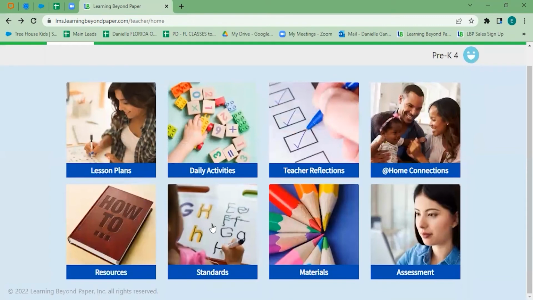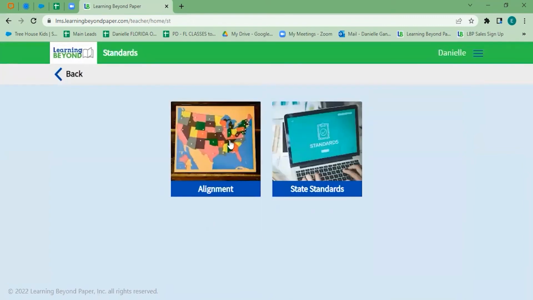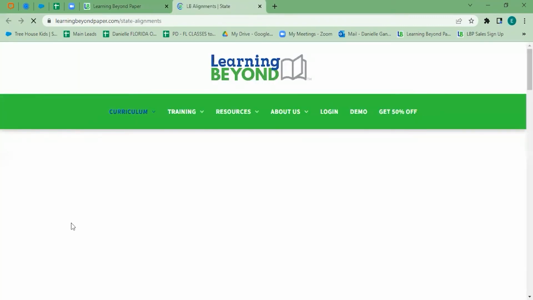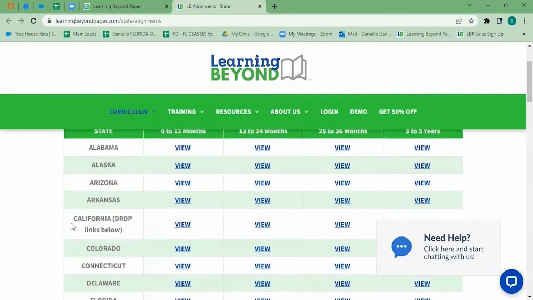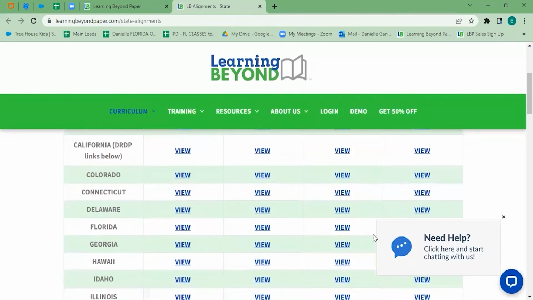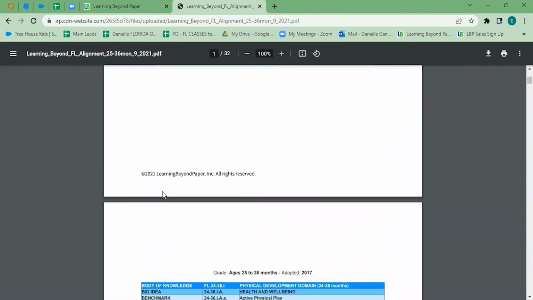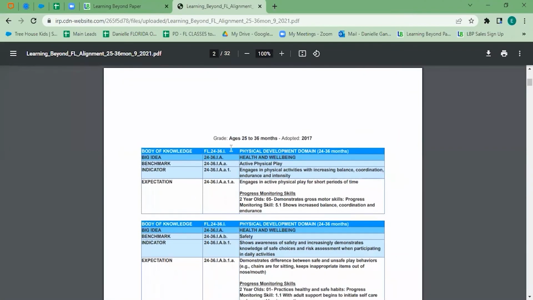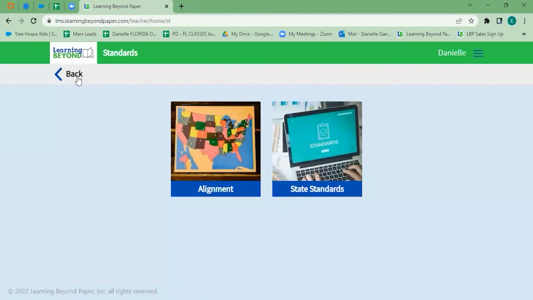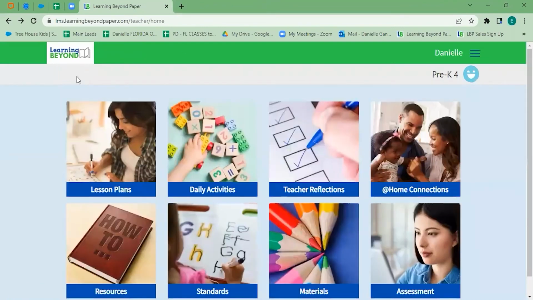With our standards button, this is how you'll be able to align the curriculum to your individual state standards. So for instance, with Florida, we have it split up by each age group. You'll see the Florida standards on the left. So whatever your state is will be on the left, and the Learning Beyond standards on the right. These are the ones that you saw on that original lesson plan, coded next to the objective.